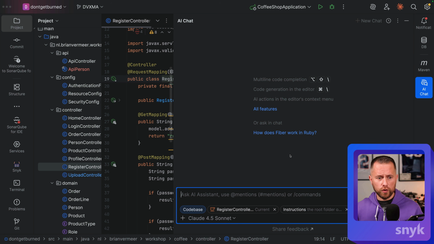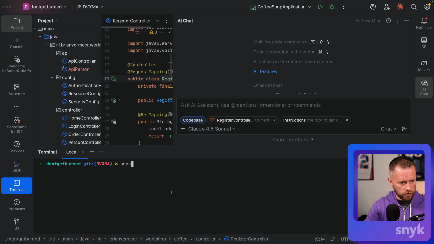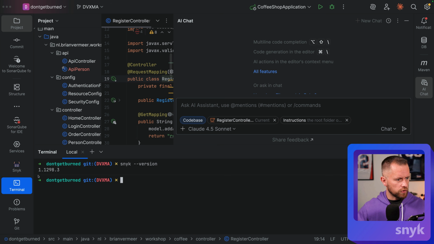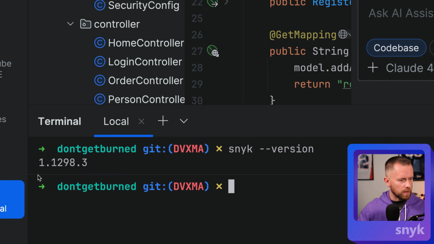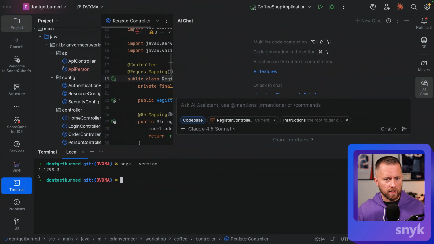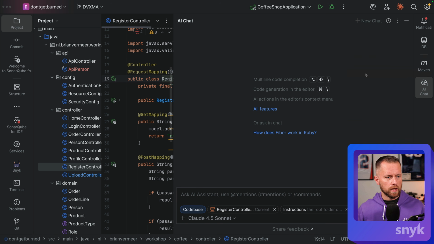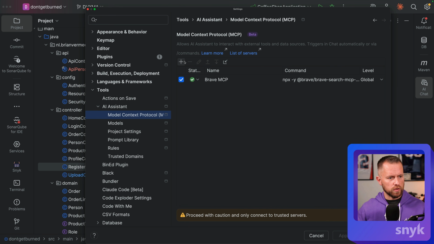I don't want to install a new CLI, but let's see what version I have over here. As you can see, I have version 1.298.3, which is perfectly fine, and I can use the MCP server. So let's do that. Let's go back to Settings and to the MCP server and add a new one.